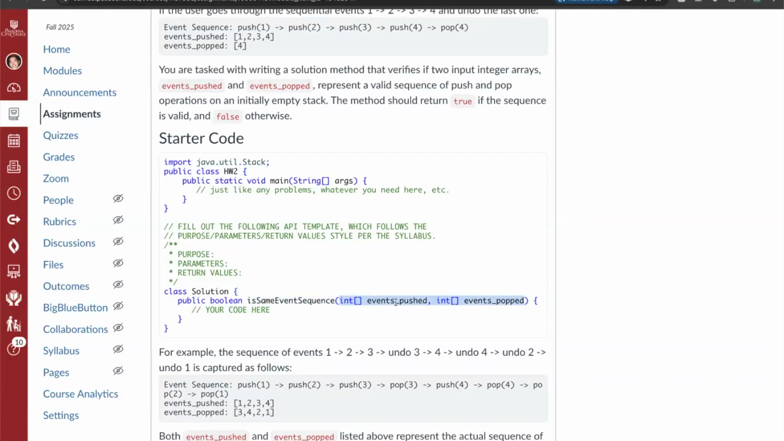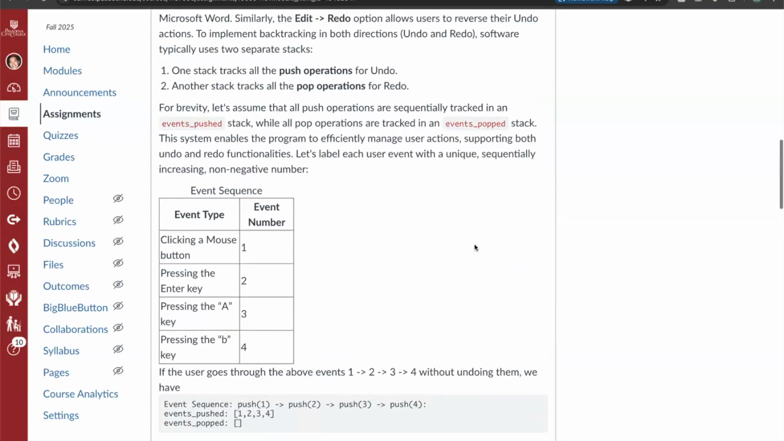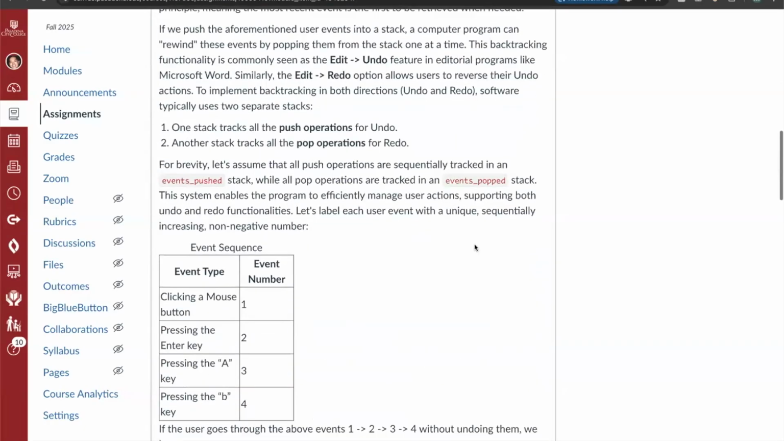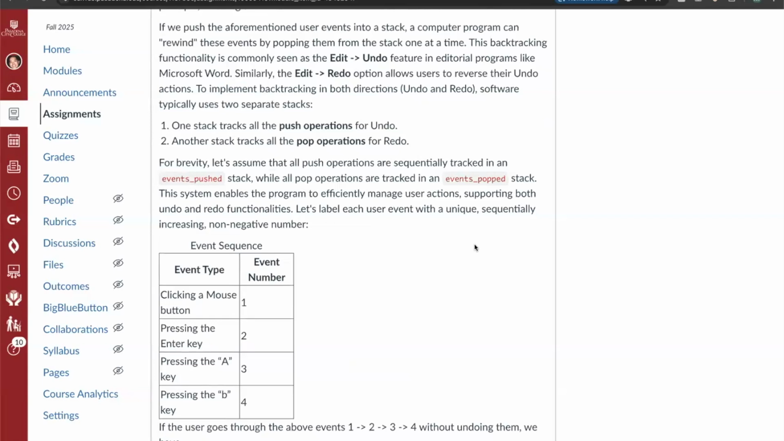One of them is called events pushed array, and the other one is event pops array. So imagine you're doing some editing in your Microsoft Office Word, and you write up a whole paragraph, and your Microsoft Word is keeping track of two things: everything you did and everything you undid, right?